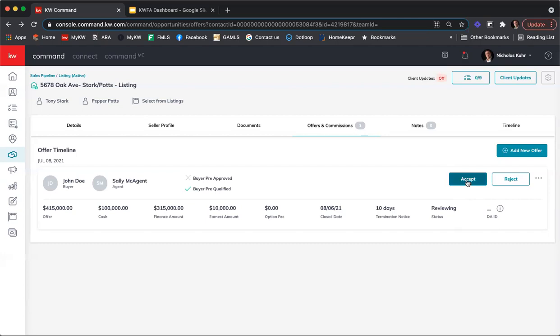So accept here. Also, before you click accept, if you come over here to the 3 dots, you do have the ability to add negotiations. So let's say you get this offer and you compare them all, and then you start negotiating back and forth. You can add those negotiations. You can edit the offer. You can add additional analysis, and you have the ability to send offer.